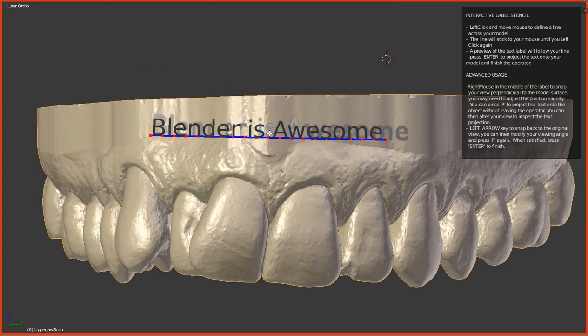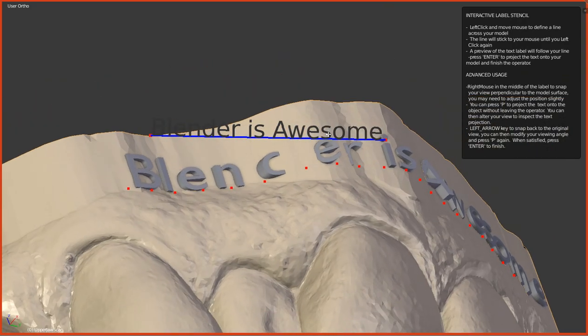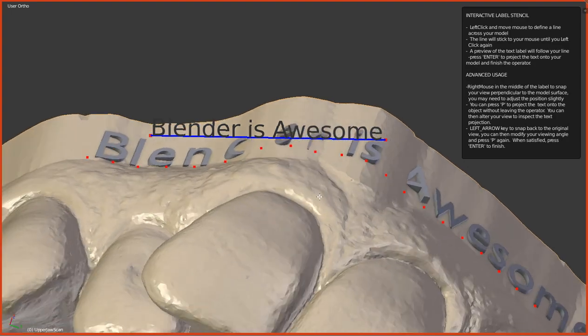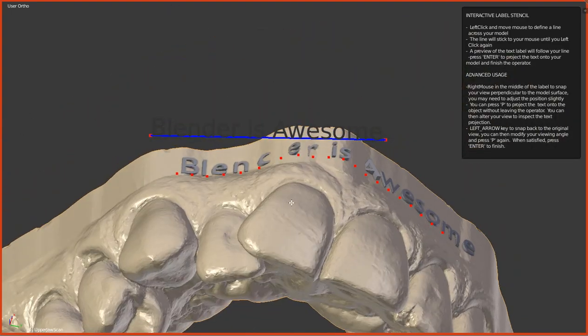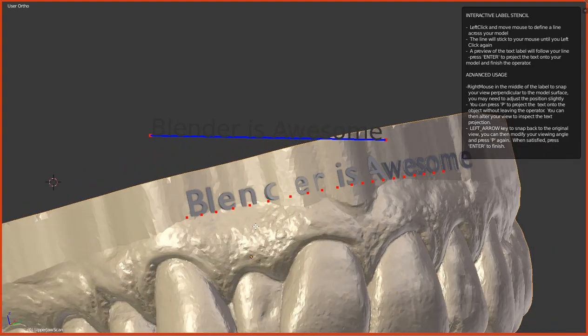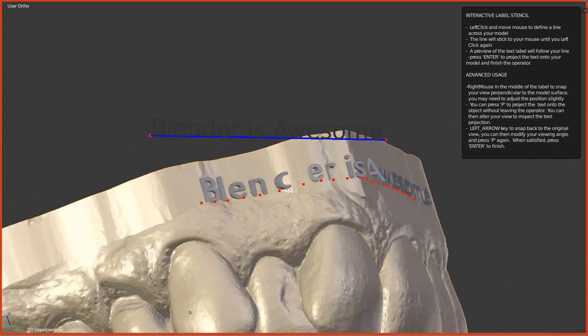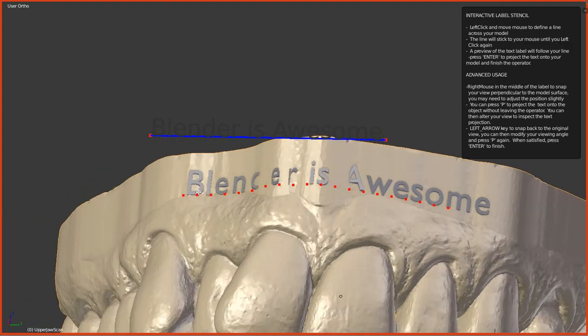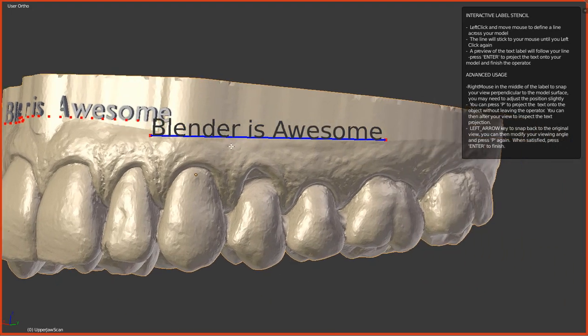I forgot to, there we go. It didn't quite handle that steepest part, but that's because there's a balance to get the text to look nice. Do you want the letters to be perpendicular to the view plane or perfectly perpendicular to the surface? And I've erred on the side of perpendicular to the view plane.